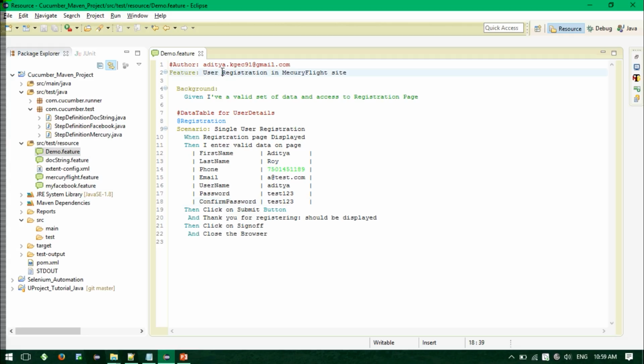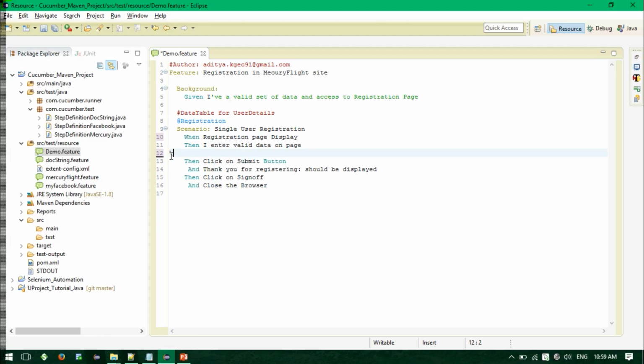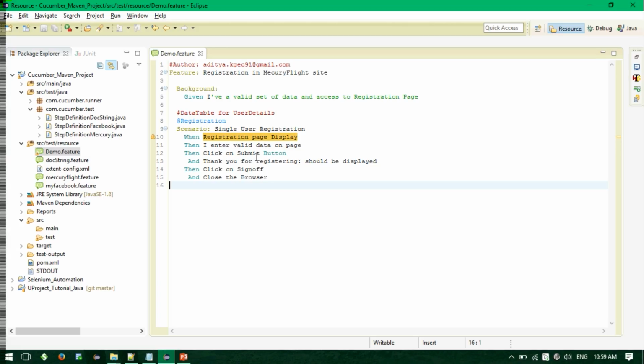Let me name it registration on the Mercury flight site. Given a valid set of data, okay, this is fine. Registration page displayed. Enter valid data. I'm not taking this, this is data tables, I'll come to it later. This is simply our feature file. Then enter valid data, click on submit, ignore this one, I will come to it later, click on sign up. Why am I changing this? Because I have already implemented the same in a separate feature file. So if I run this, it will go to the same step definition class and fetch the definition from it. That's why I have changed it.